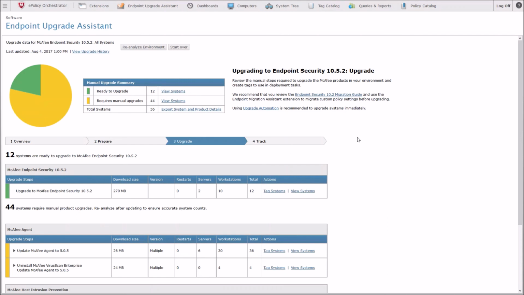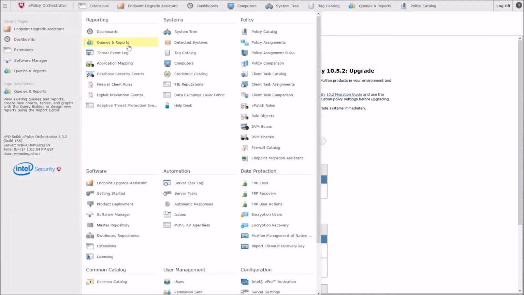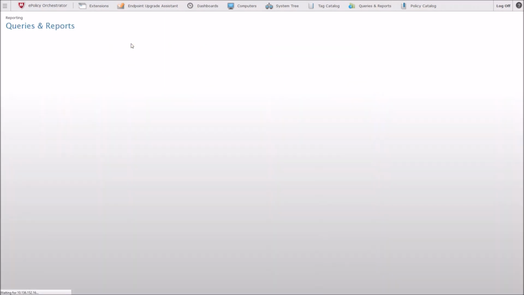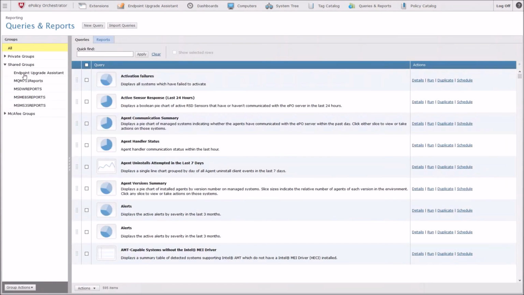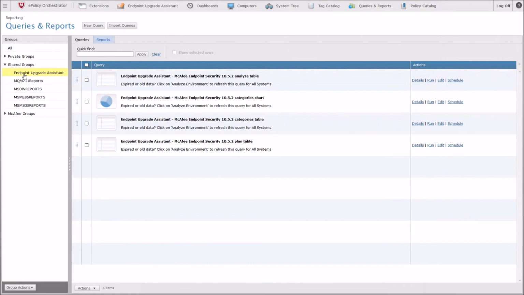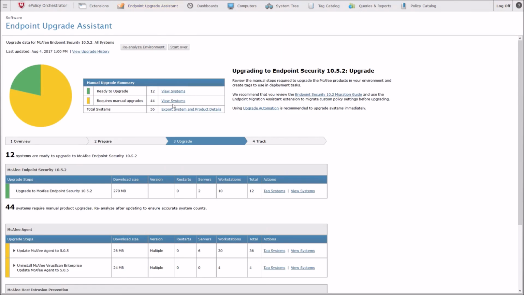To review the results of EUA analysis outside of the tool, queries are generated and updated automatically with every analysis done. Table and chart queries will allow system administrators to create new or extend existing PDF reports. To get these, we simply click the main EPO drop-down menu, and under Reporting we find Queries and Reports. Then under Shared Groups we find the Endpoint Upgrade Assistant. Here we find the list of queries and reports generated by EUA. Another alternative is to export system and product details that will produce a detailed CSV report.